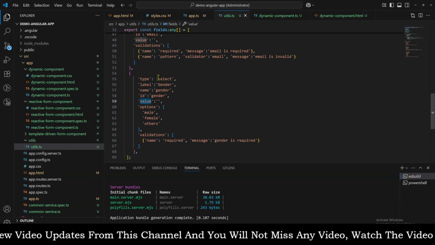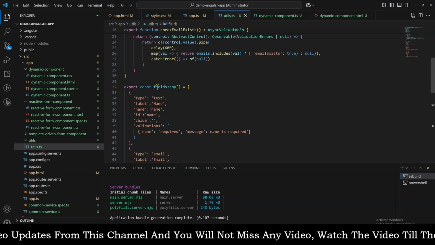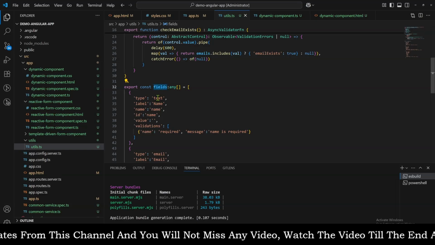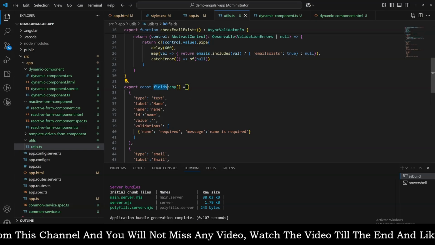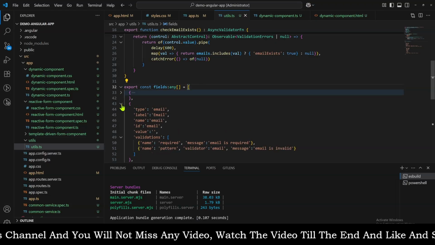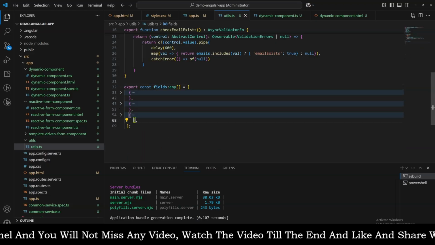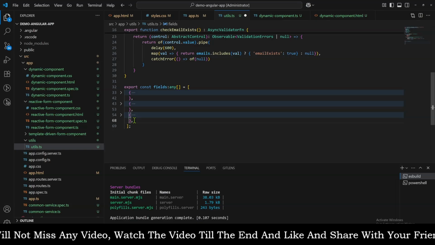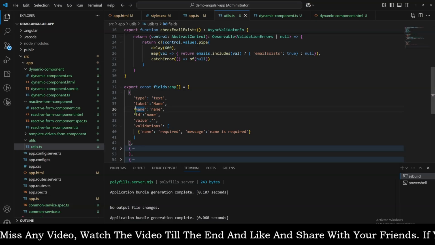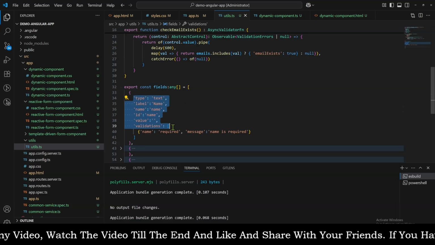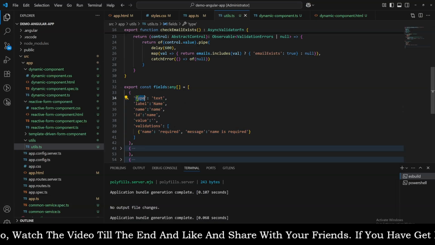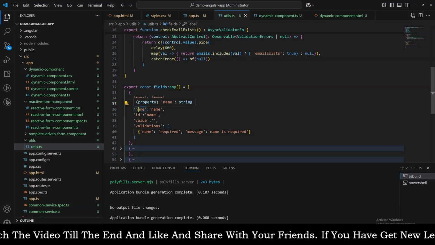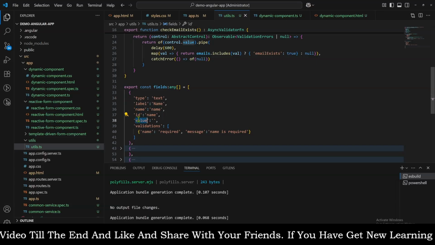If you look at this fields array, this is a type of any array and it contains objects inside it. So these are three objects we have, and three objects in the sense three controls, and then for each control we have these kinds of attributes: the type attribute, label, the name, ID, value, and validation.